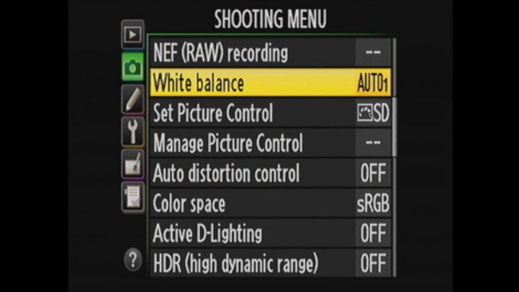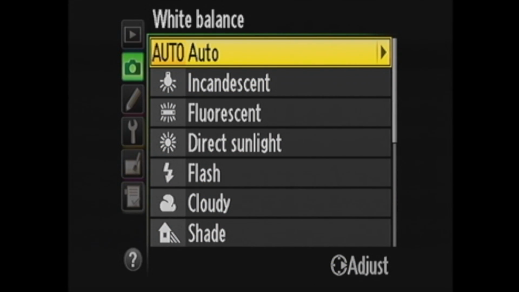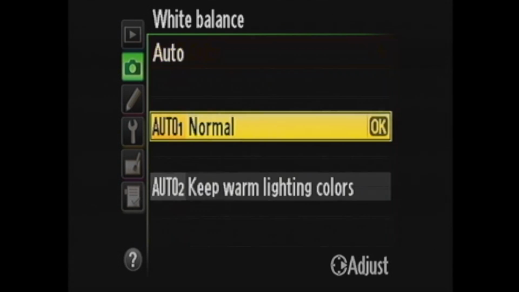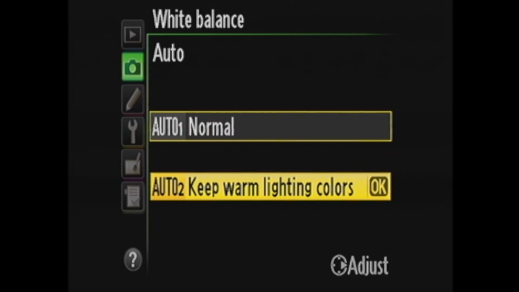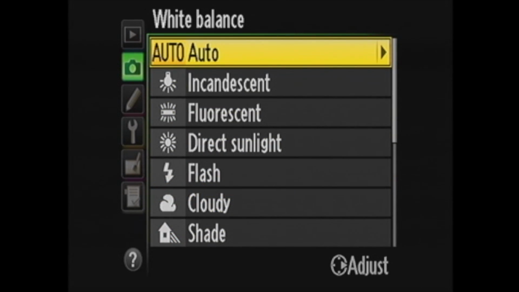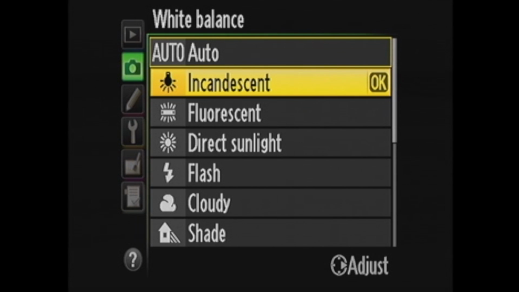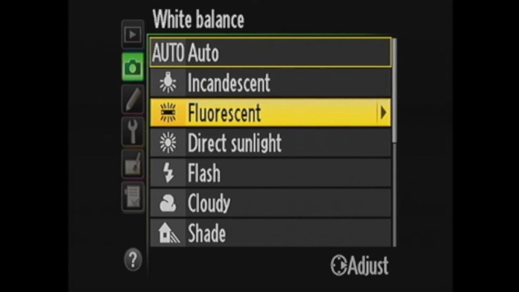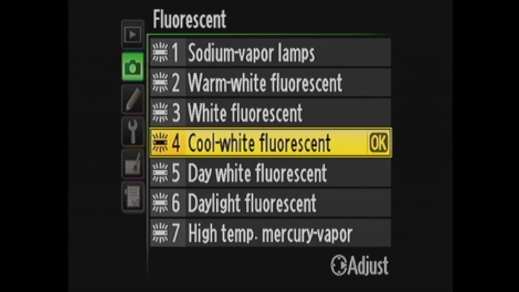Now for white balance. On the D600, you have 9 choices, and some of these have fine tuning available. We have Auto, where the camera will try and figure out what color temperature to use. Within Auto, you have 2 options for fine tuning, Normal and Keep Warm lighting colors. Next is Incandescent, for when you are under incandescent lighting. Next is Fluorescent, which has several ways to fine tune.